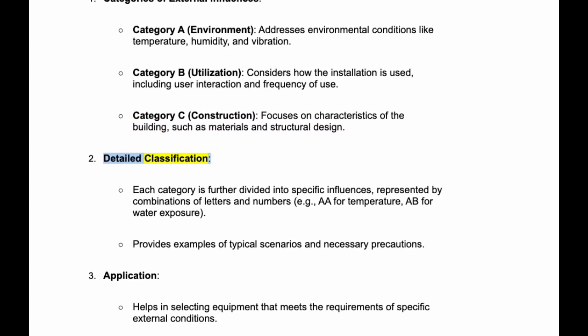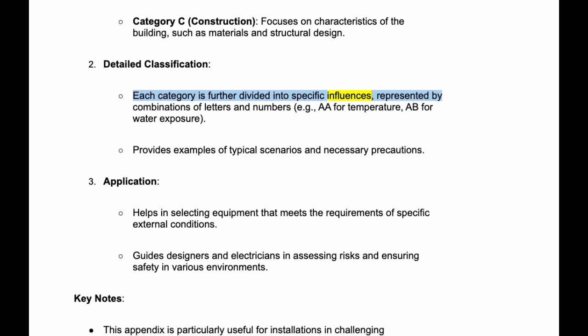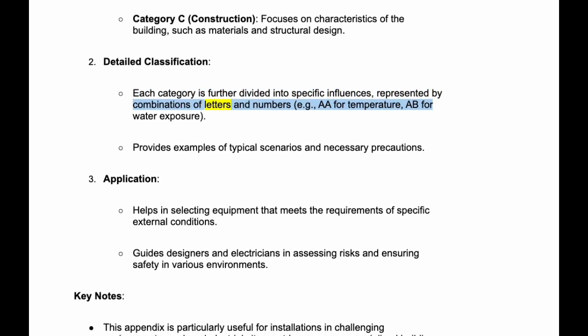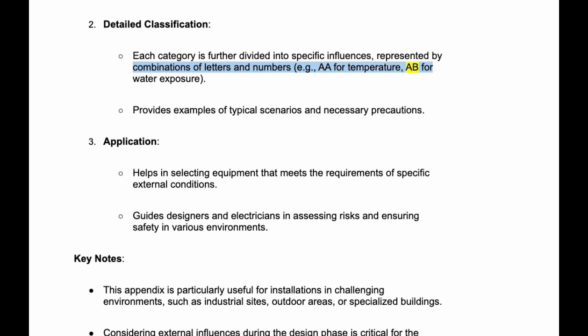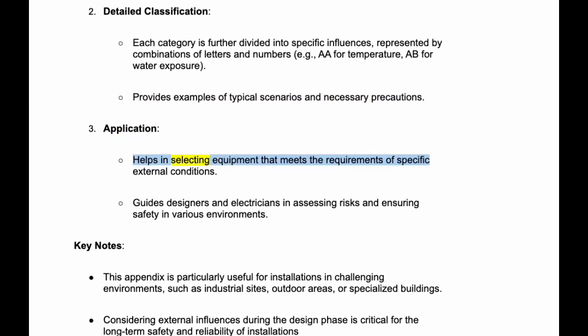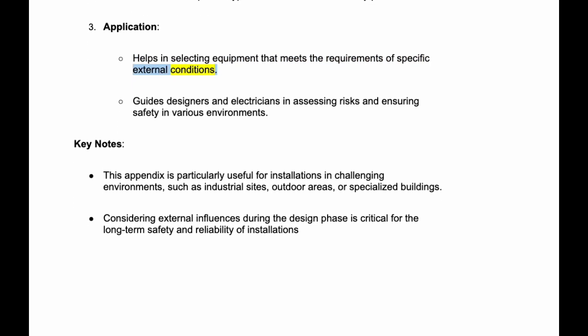Detailed classification. Each category is further divided into specific influences, represented by combinations of letters and numbers, e.g., AA for temperature, AB for water exposure. Provides examples of typical scenarios and necessary precautions. Application. Helps in selecting equipment that meets the requirements of specific external conditions. Guides designers and electricians in assessing risks and ensuring safety in various environments.